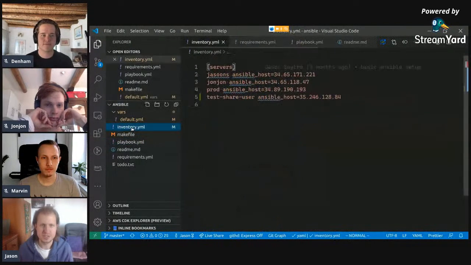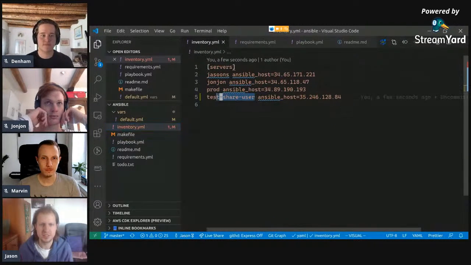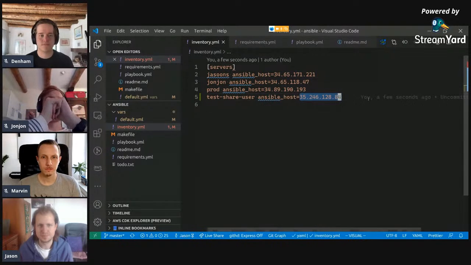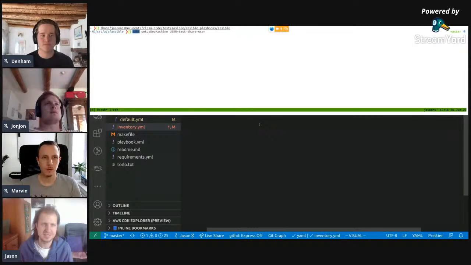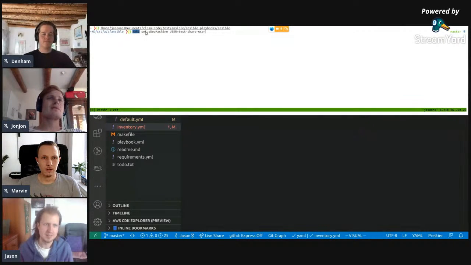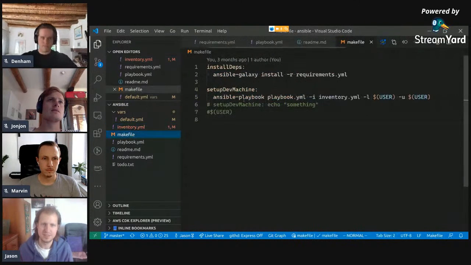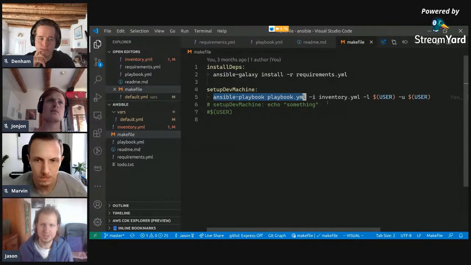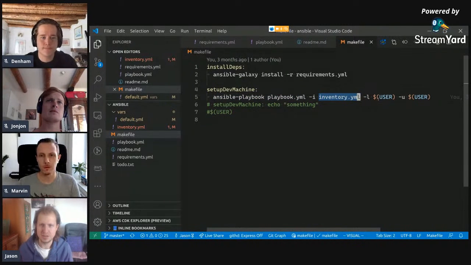Then the other thing, there's a concept of an inventory. So I'm going to be running on this host. It's the same IP address that I made earlier, and it's called test share user. So as you can see, I've already got this. Make setup dev machine, which runs the Ansible playbook that I was walking through a little bit earlier, with this inventory on the user, on this config basically.